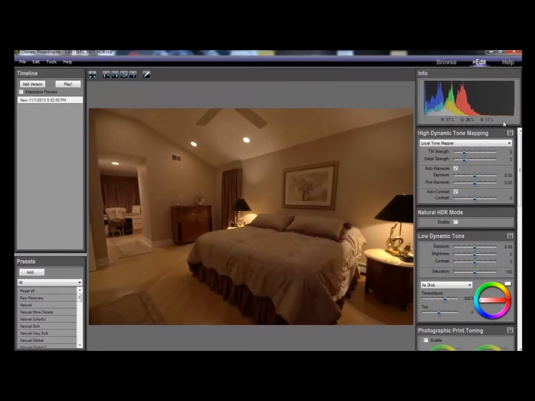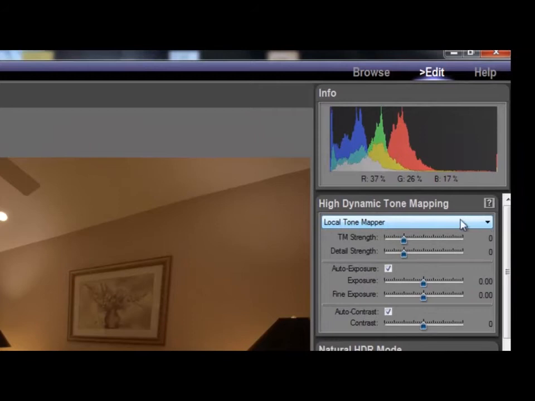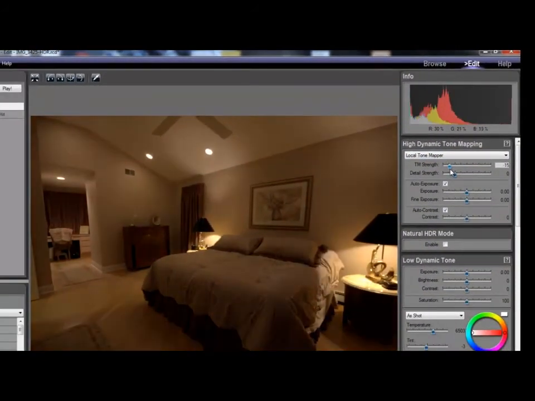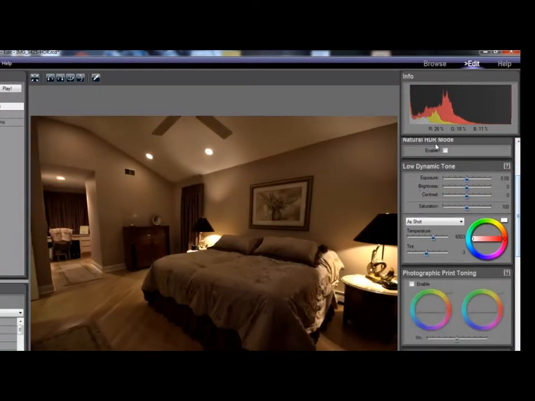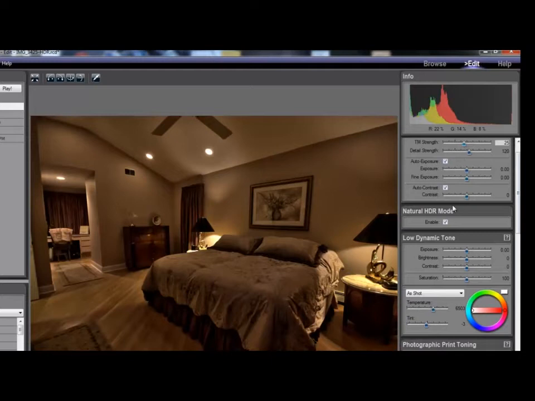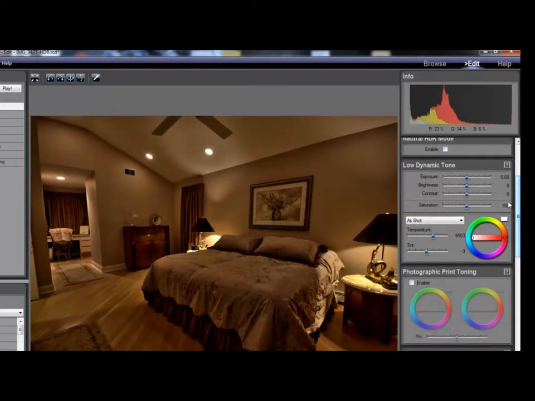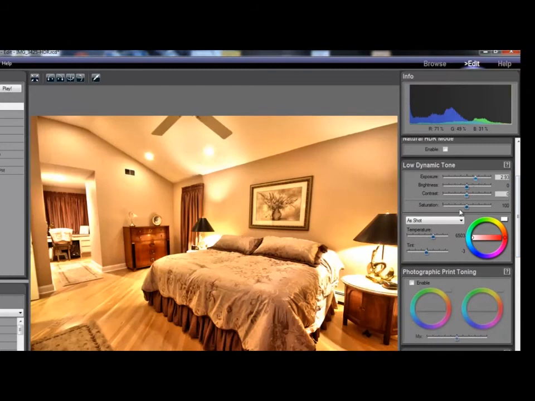On the right hand side we see our histogram, and we have a bunch of features for the tone mapping, and we can go into it, select which one we want to work with. But you have all these different options here as far as your strengths and what you want the image to look like. We can do natural HDR mode, which is going to do a little different to the lighting here. Let's see if I can show you. Yeah, it's very subtle in this image, but it will work with the colors to make it look a little bit more natural. We have our dynamic tones, so we can do more exposure.